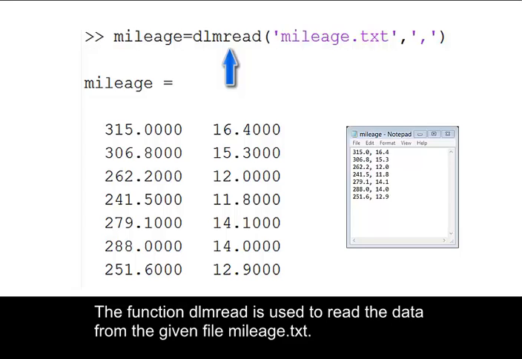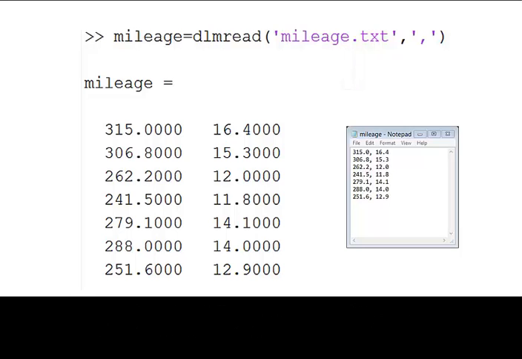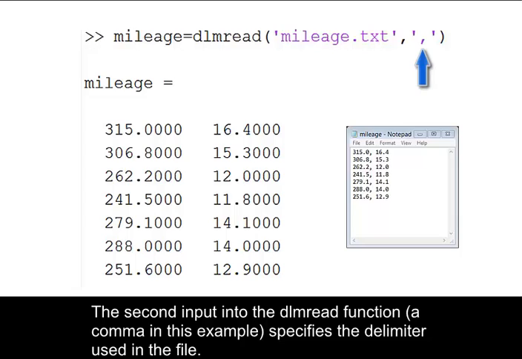The function dlmread is used to read the data from the given file mileage.txt. The first input into the dlmread function is the file name mileage.txt. The second input into the dlmread function, a comma in this example, specifies the delimiter used in the file.